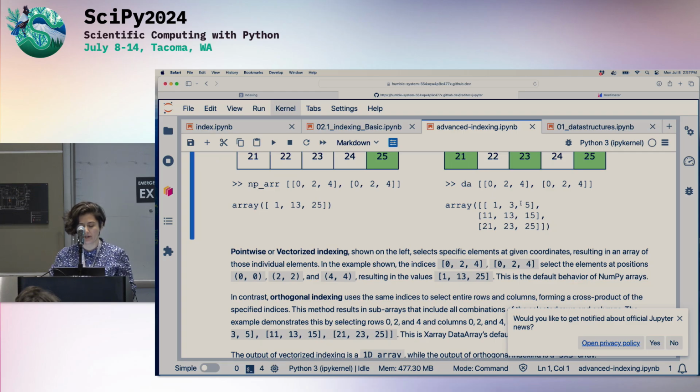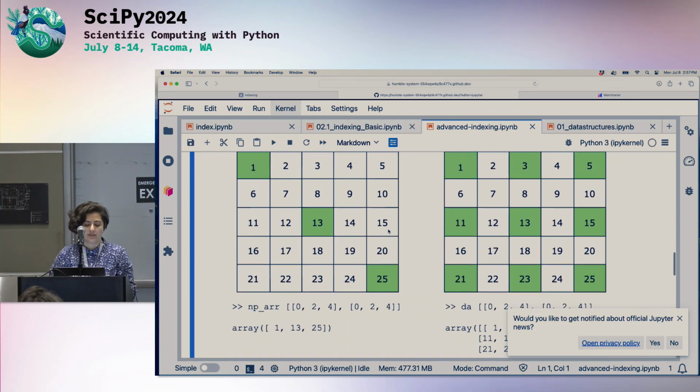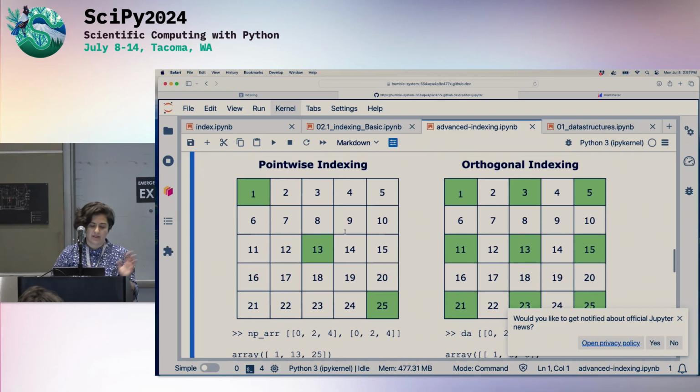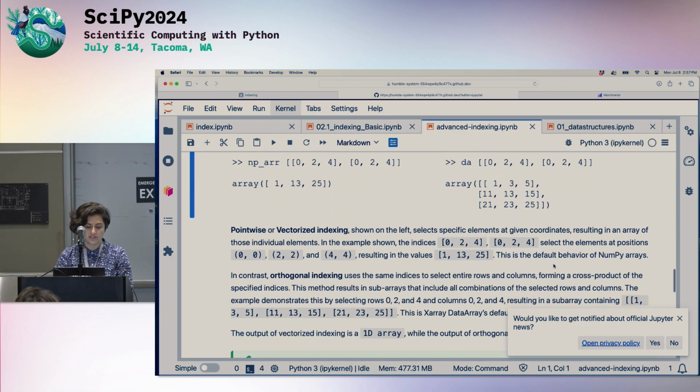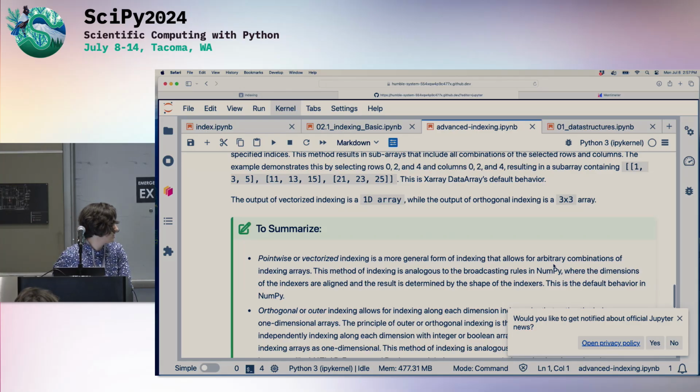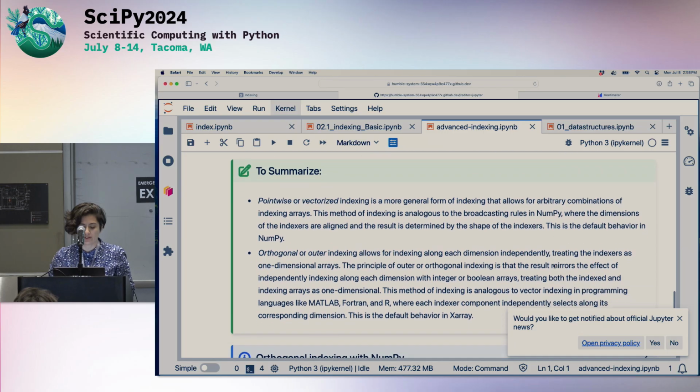This is a very important concept, and I've seen people being confused about why this indexing behavior is different. The default indexing behavior of NumPy is called point-wise indexing or vectorized indexing, and looks like this. The default indexing behavior for Xarray data array is orthogonal indexing, and it looks like this. And this notebook has more explanations on point-wise indexing versus orthogonal indexing.